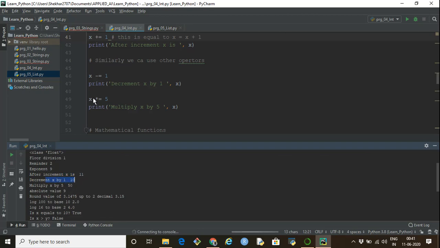Similarly, we can say x *= 5. It means x equals x into 5. So multiply the value of x by 5 and assign the result back to x. So 10 into 5 is 50. So multiply x by 5 gives the result as 50.